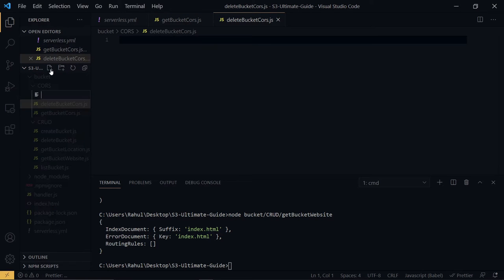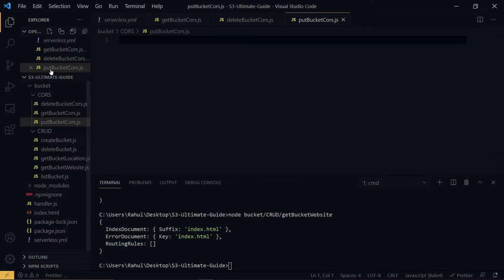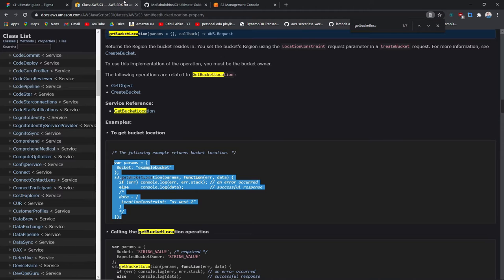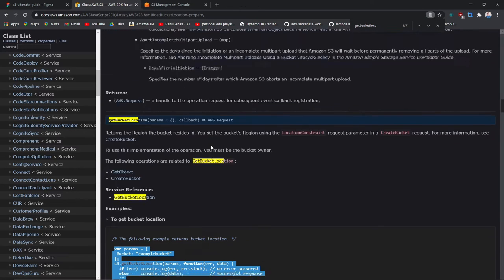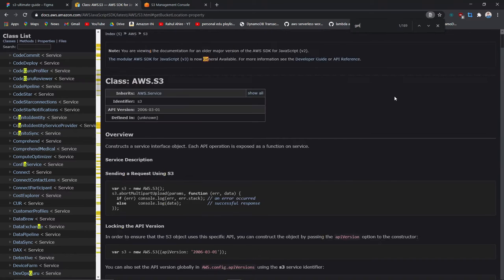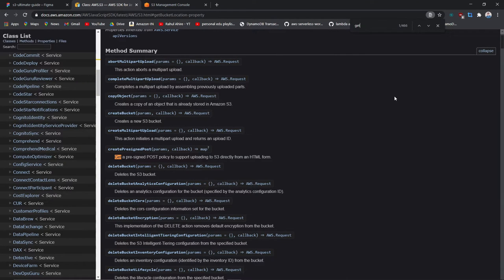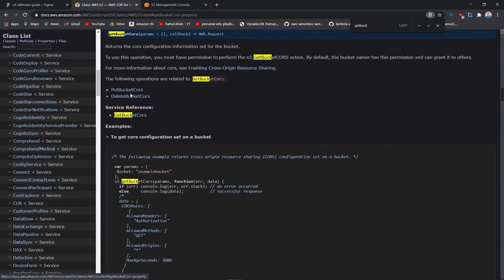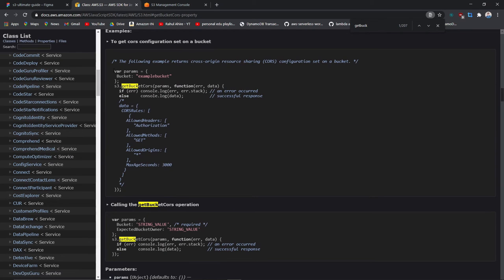We will create putBucketCors.js, just to upload the CORS configuration. Now let's come over to the documentation again and search for get bucket CORS. Yeah, okay, this is what we need. Everything is just about the same.